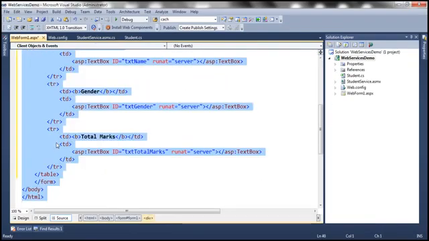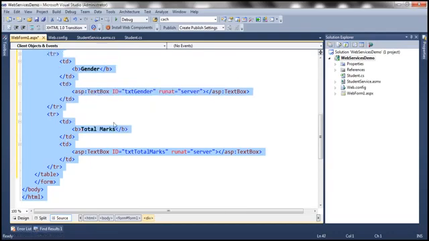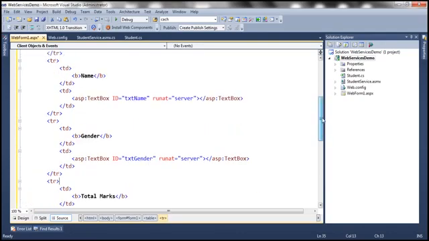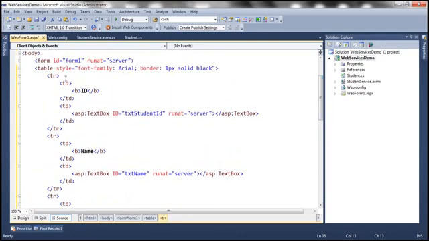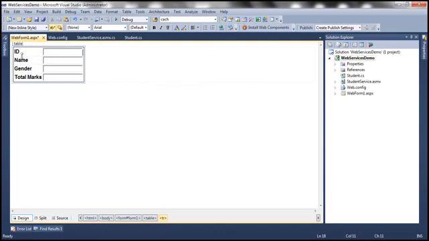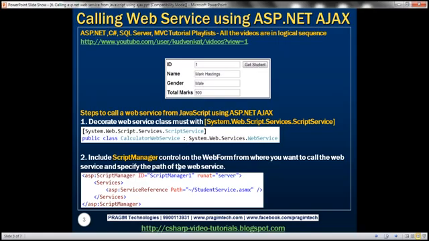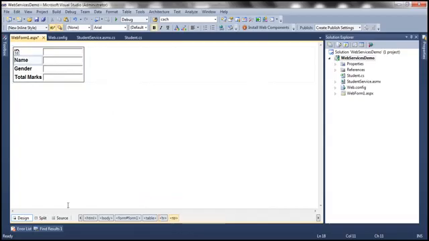Let's format this properly by selecting the entire HTML and pressing Ctrl K and D. So this is straightforward HTML. All I have here is a table, and then it has got some tr tags. Within that, I have two TDs in every row. So that's the text, and those are the text boxes. Now at the moment, we don't have this button control, so let's go ahead, drag and drop the button control.